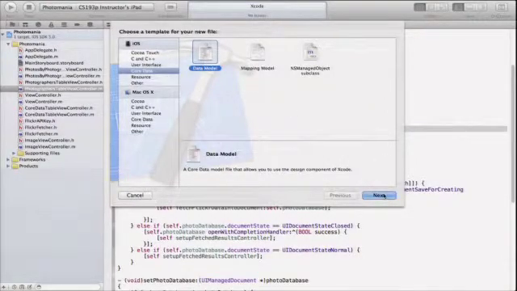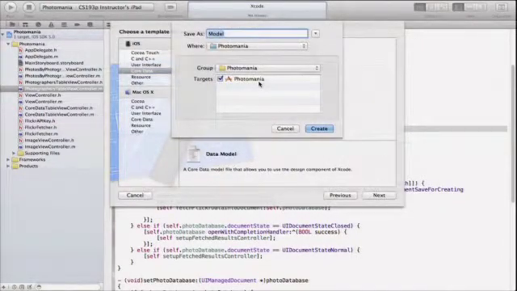We want Data Model. So we're going to click that, and we can call it anything we want, but I'm going to call it Photomania because it's the only model and it's for the whole application. You can have multiple models. We're not going to talk about that in this class and how you manage those, but it's possible. And you really can call this anything you want. If you only have one, it'll find the one.